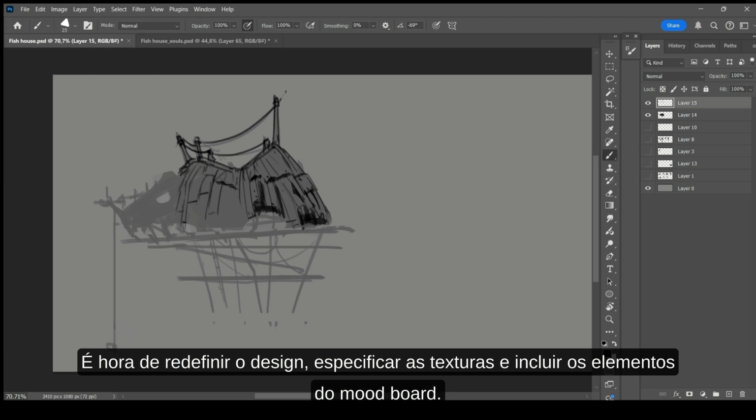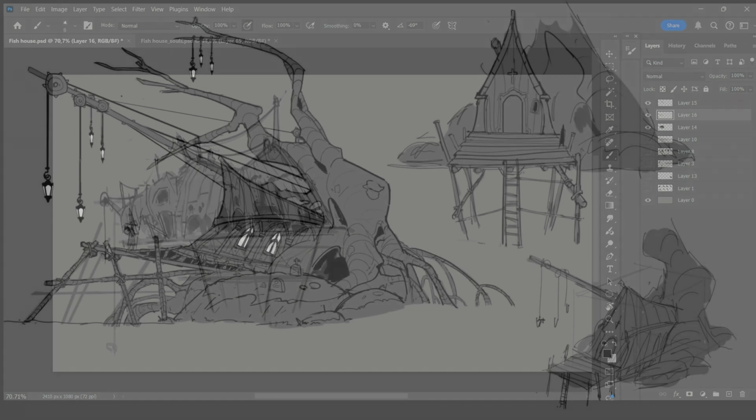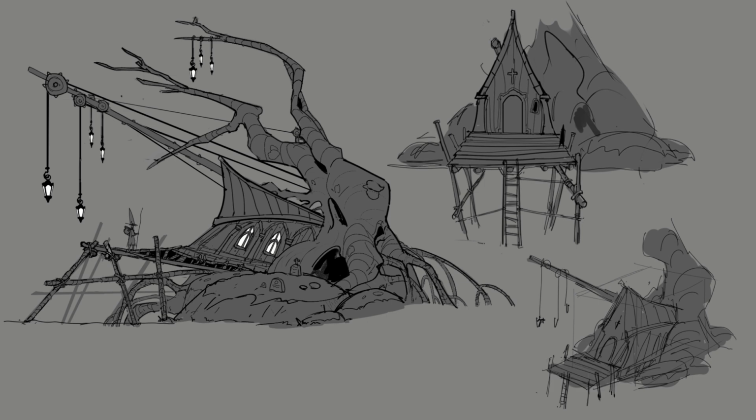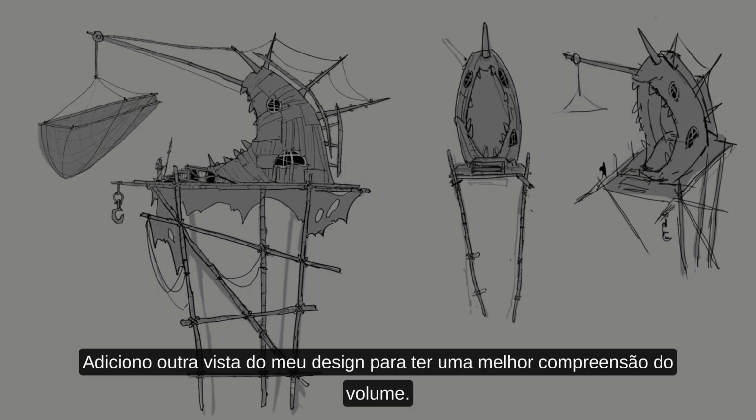It's time to redefine the design, specify the textures, and include the elements of the mood board. I also place a character to get the right scale. I add other views of my design to have a better understanding of the volume.